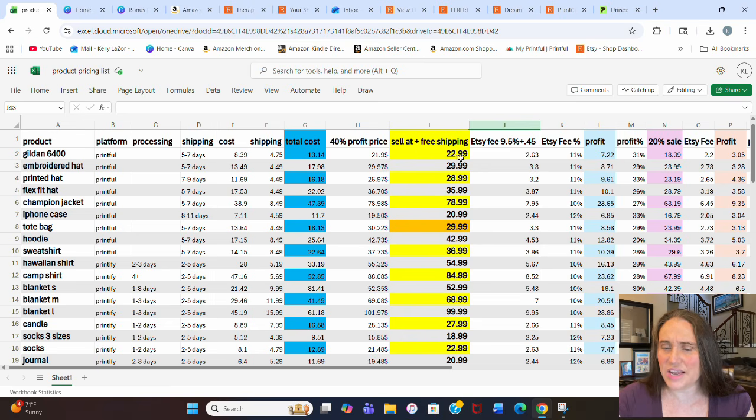I'm saying sell it at $22.99 with free shipping. That's what I have calculated. That way, should I put it on sale, I can sell it on sale for $18.39 and still make a profit. So my base price would be $22.99 for all of my Gildans.